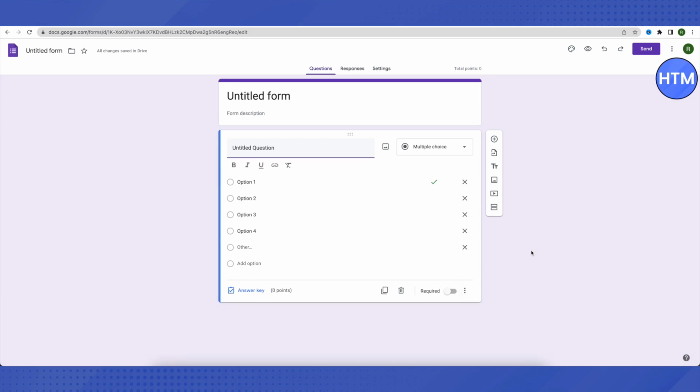And this way you can just rearrange it and rewrite it as per your requirements, and you will be good to go.